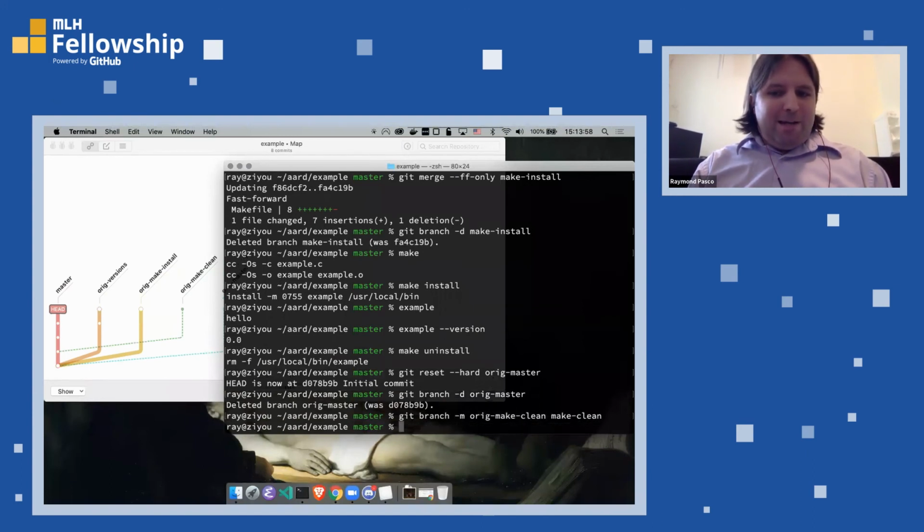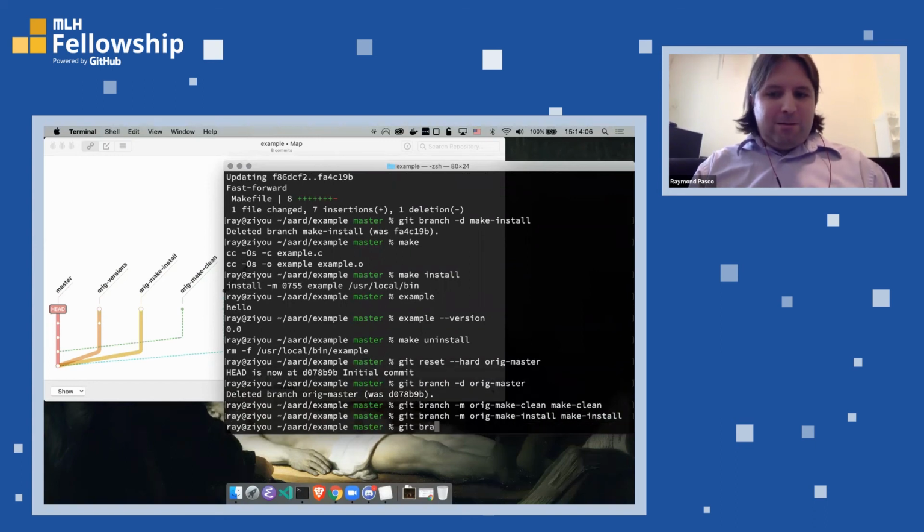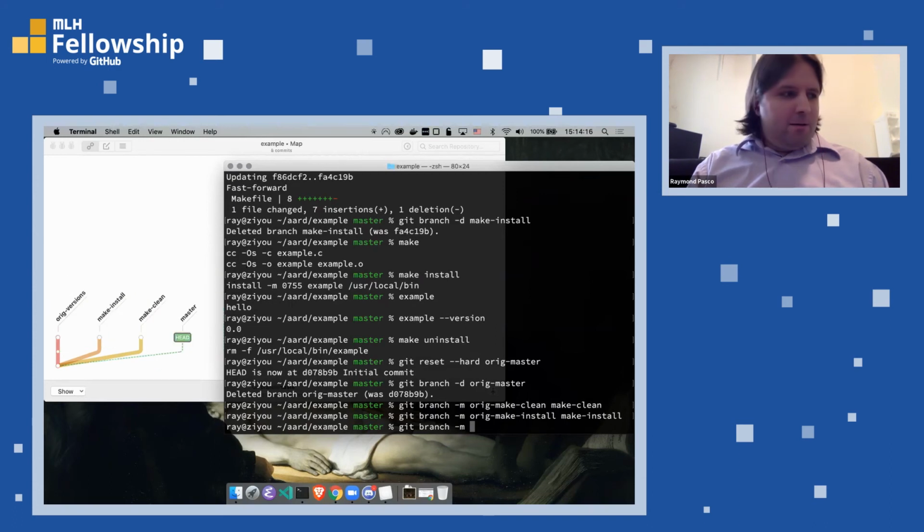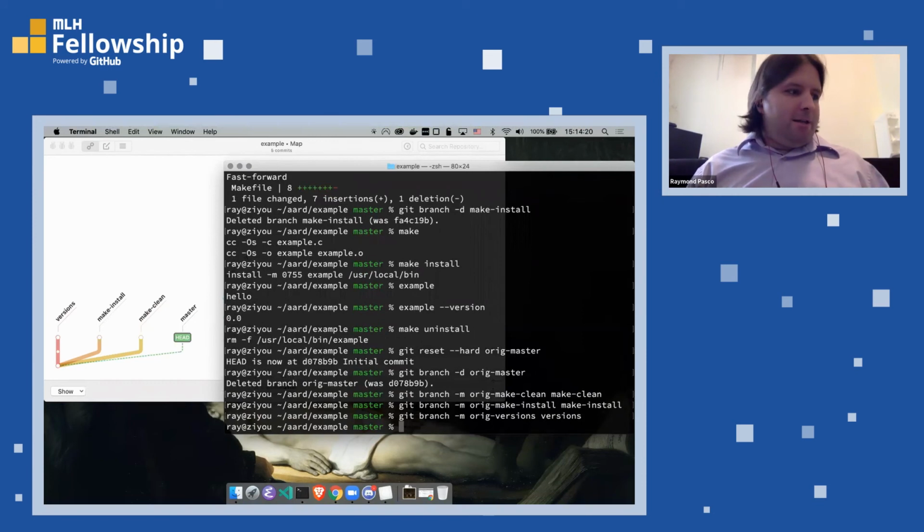I'm just going to go ahead and undo everything that I just did. This branch -m option is for renaming branches. I think you can't rename a branch that you have checked out, but you can rename other branches. Okay, let's do it again, this time with merges.